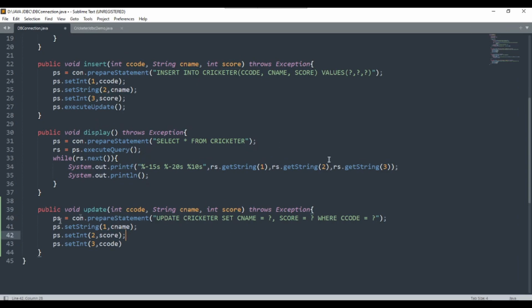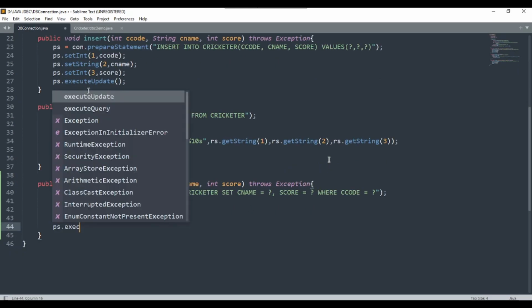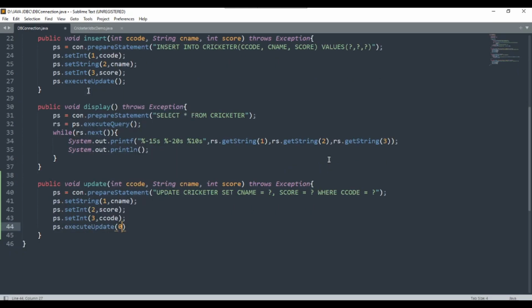I hope you are understanding this coding approach. So those question marks are very important over here, and the values will be available in the variables. By using the prepared statement methods set string, set integer and set integer, we have put the values in the question marks, and then I will call the method ps.executeUpdate. This executeUpdate method will execute your update query in the database.